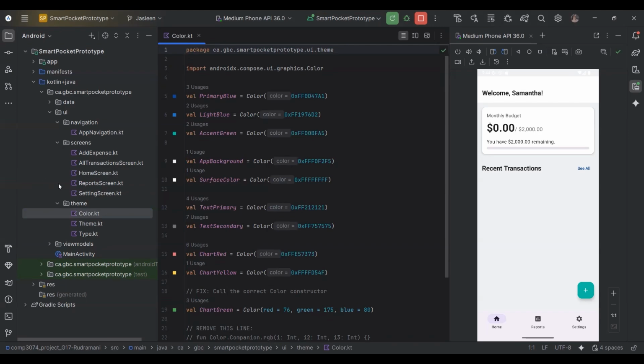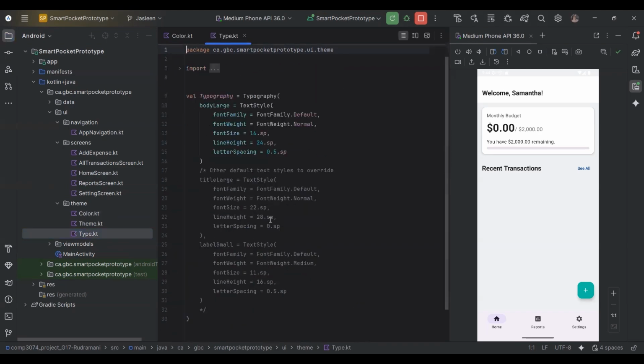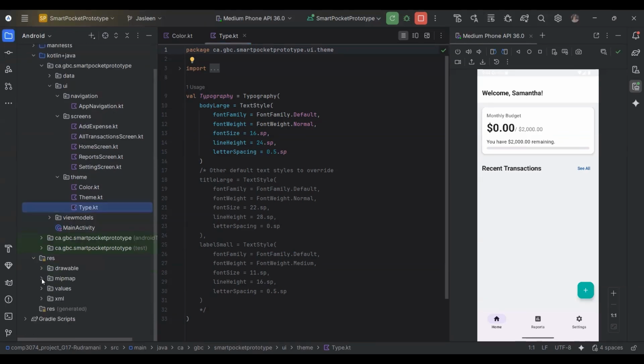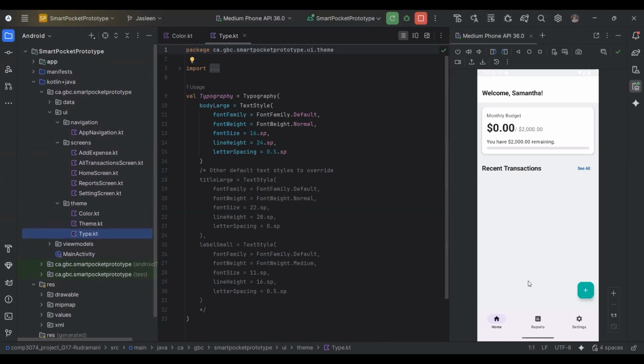Then I have my Type.kt. So here are the fonts we use. I focused more on typography. The fonts that we use can change the app's personality. I used the Playfair font family. I have created a new one so that it's more appealing.